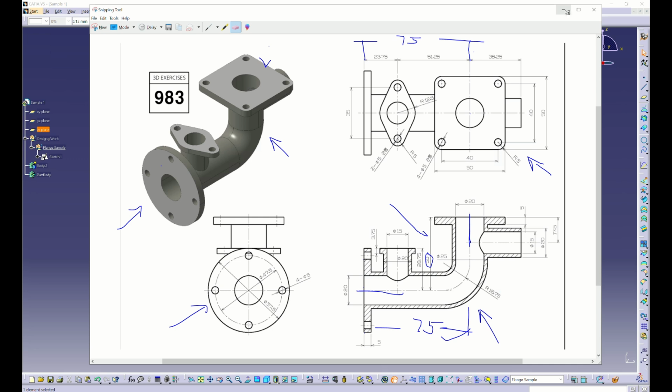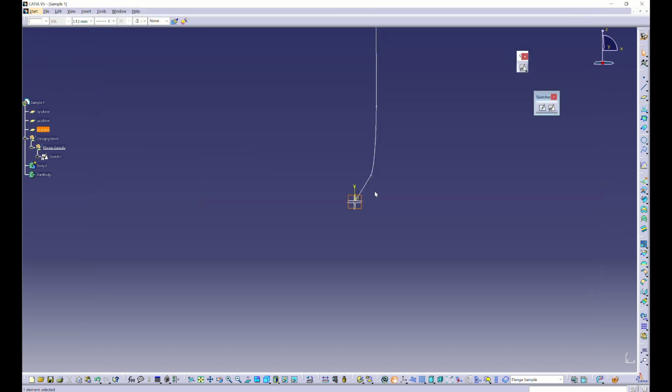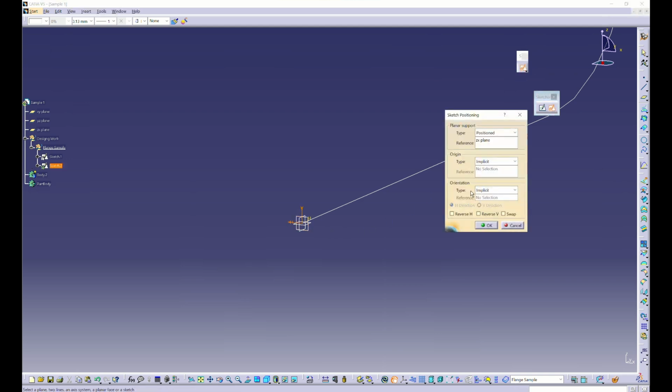So, okay, let's get out. Since we are in the origin, we can use the Y plane. So, yep.